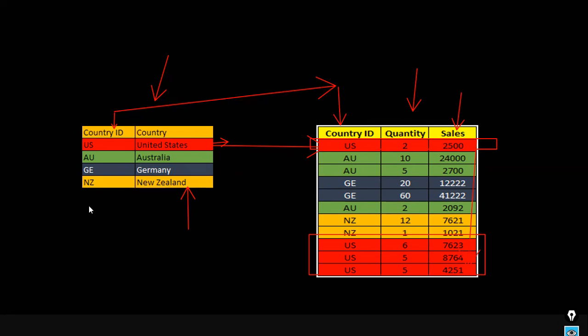And then it goes to the second row, Australia. Here it groups all the Australia-related records, and then it applies the sum on the sales column. It groups all the 2,024 plus 2,007 plus 2,002. It applies the sum on all these three values.